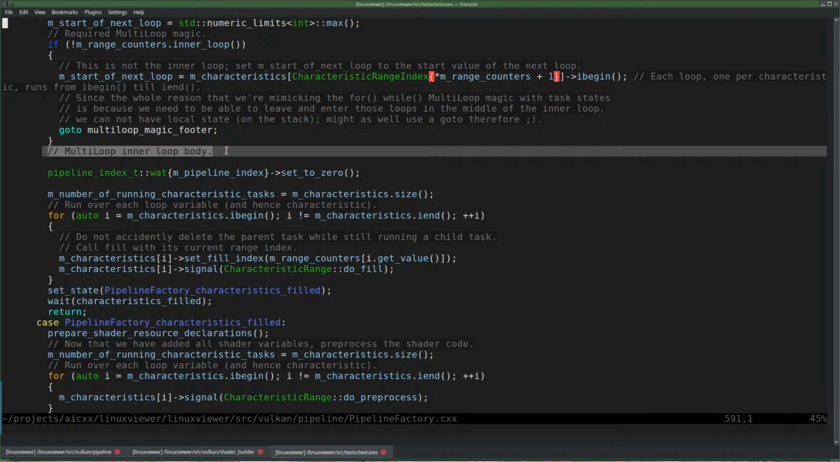Here's the inner body of the multi-loop. So multi-loop is a dynamic number of for loops inside each other. For each characteristic you have a for loop. Since we can have any number of characteristics, we can have any number of for loops. And inside the inner loop then we have this body.